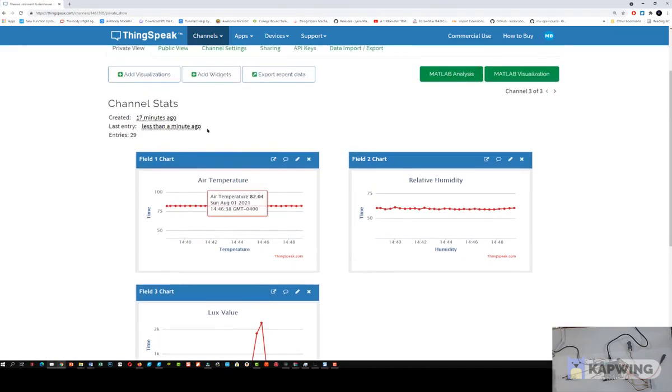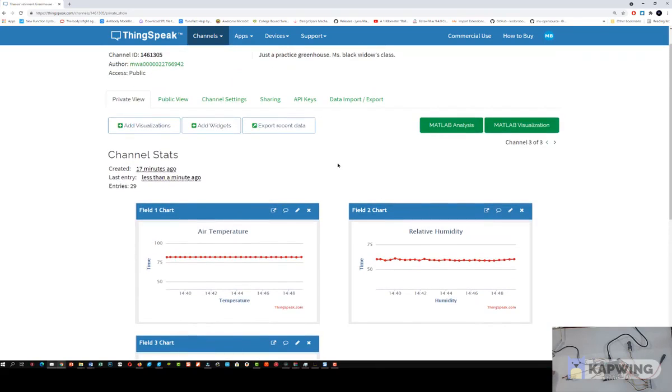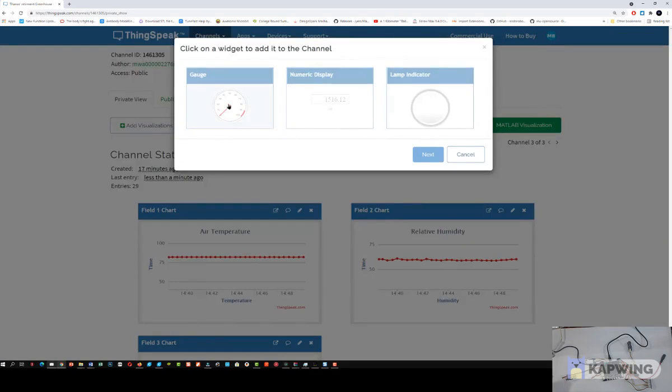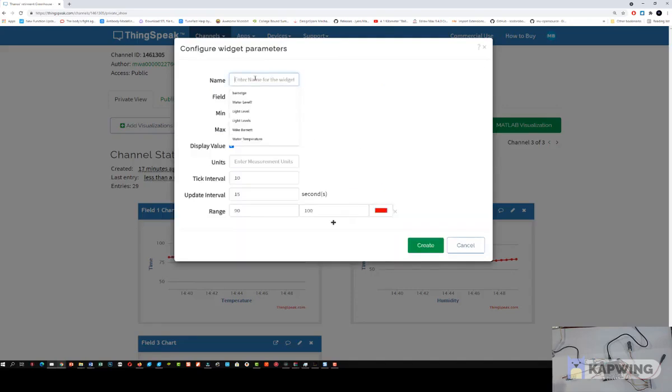So let's play around with my private view here, and so we can see how we can add a few other things. So what I'm going to do is I'm going to add a widget. So I can add a gauge, I can add a numeric display, or I can add an indicator. Okay, let's add a gauge. Okay, so let's click next. So let's say I want my gauge to be temperature. All right, and my temperature, if you remember, is field 1.